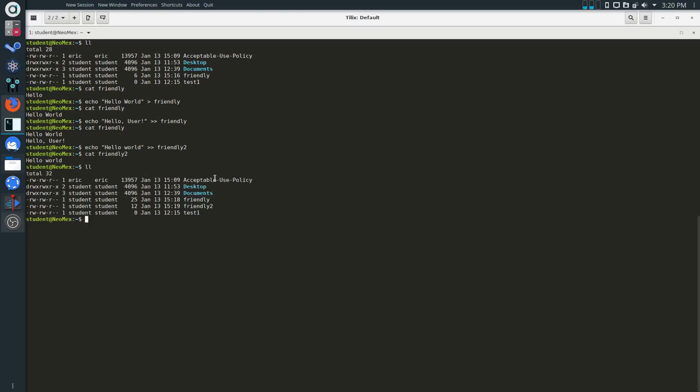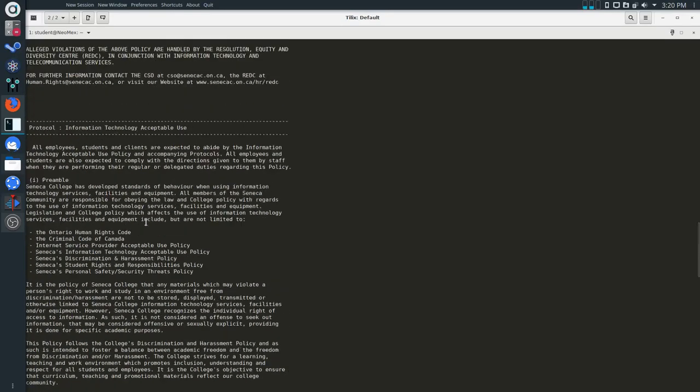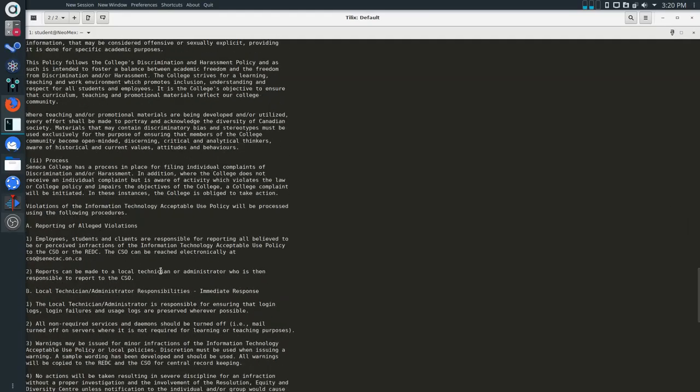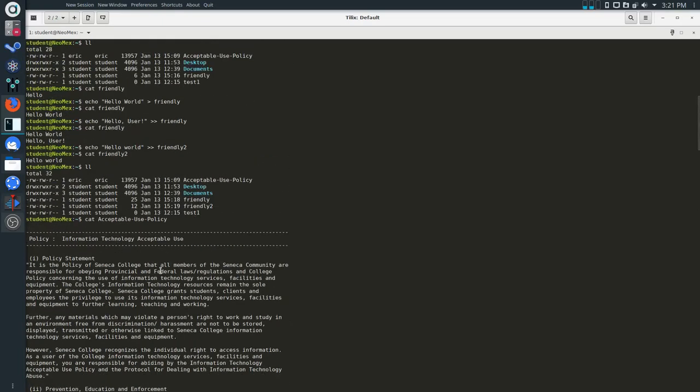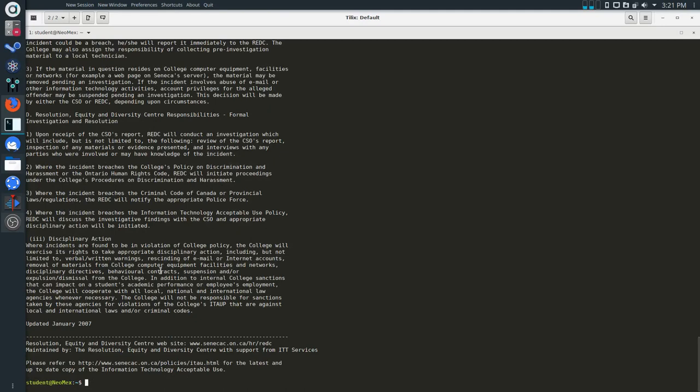I have this one file called acceptable use policy. And you can see it's about 14,000 bytes as opposed to friendly and friendly too. So let's see what that looks like when we try to cat that. This is actually a very long file and all of it sits here, but like you can see, this is maybe not the best thing for reading. If we have something that's really, really long, we can get to the point where we reach the end of the scroll and we can't see the top of anything, and it just really doesn't work.